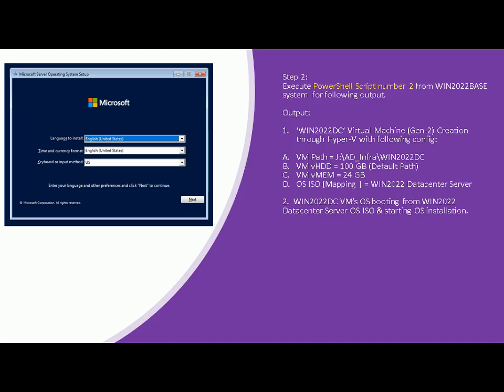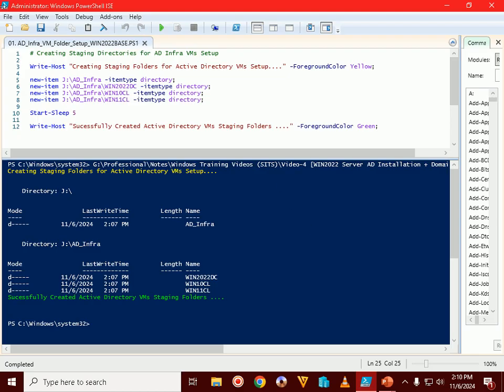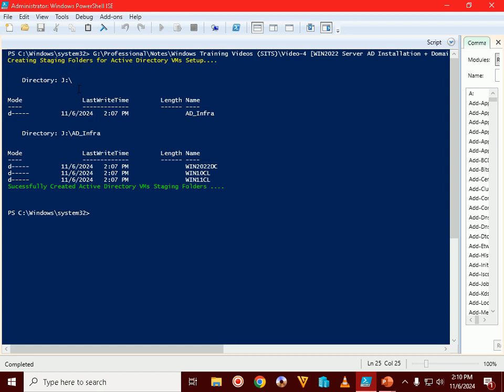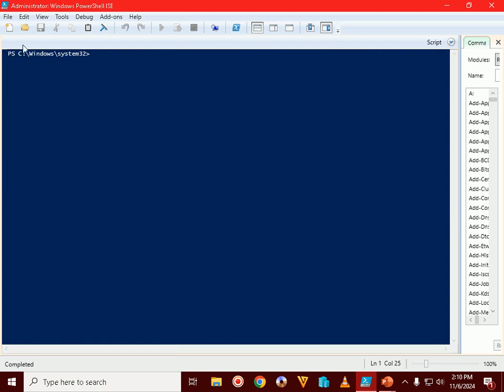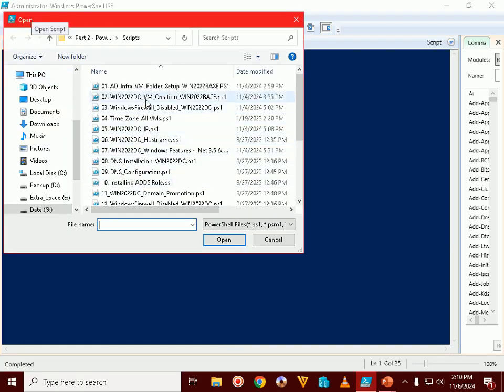Okay, so let me go back to, and from which machine we need to run this particular script. Since we are creating a virtual machine, we need to run it from Hyper-V host, that is our physical machine, WIN2022 base machine. So let me go back to the main screen again. So this is my Windows 2022 base machine's PowerShell ISE. I will close this first script. I will clear the screen just for our better understanding, and now I will open my second script.